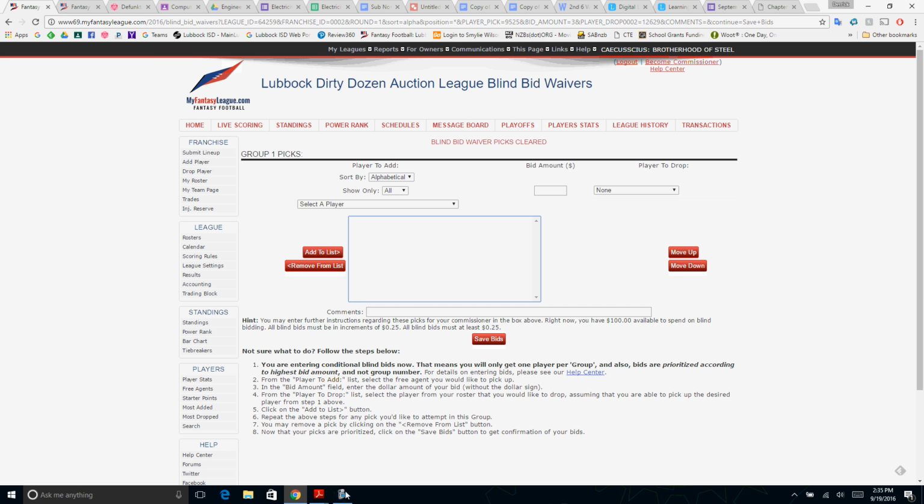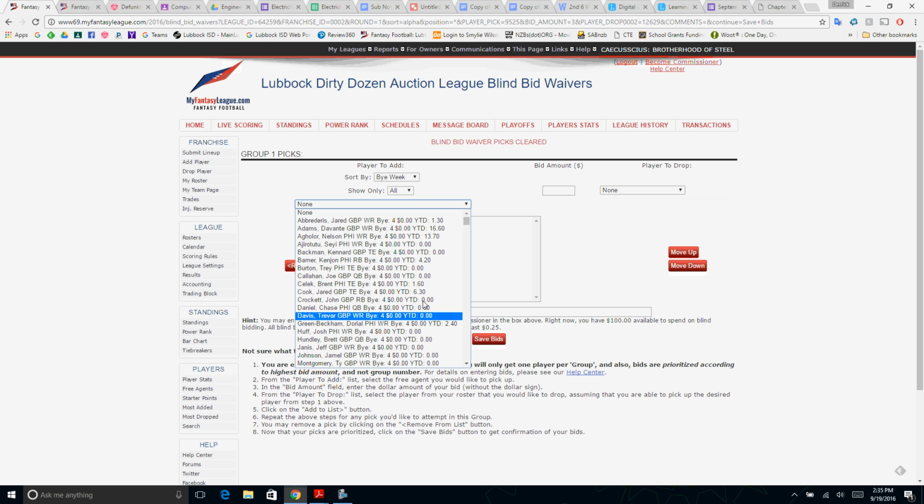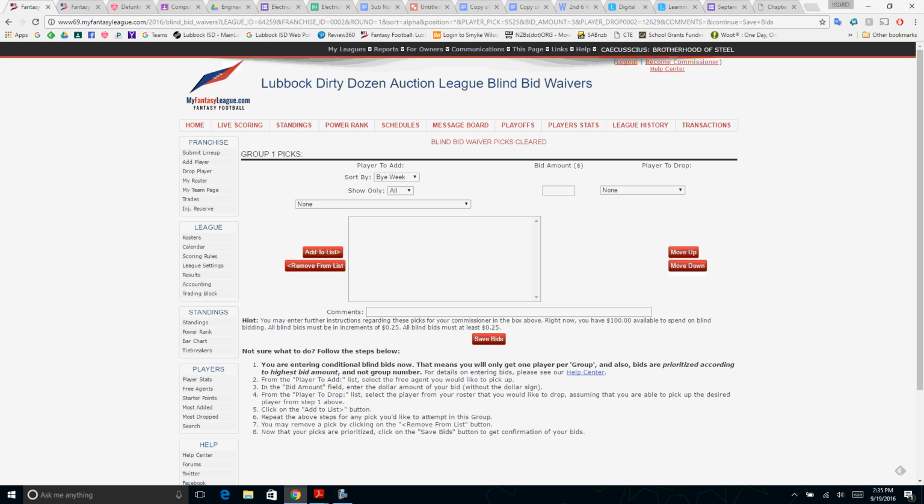Okay, hopefully that gives you guys an idea of how this works. They'll process Wednesday at midnight, and then as soon as they process, there's another set of blind waivers. If you didn't get who you wanted, you can always go back. Make sure and check your bye weeks as well. You can sort the players by bye week, so you can see who's on bye next week, week 4. Hopefully that worked for you guys.